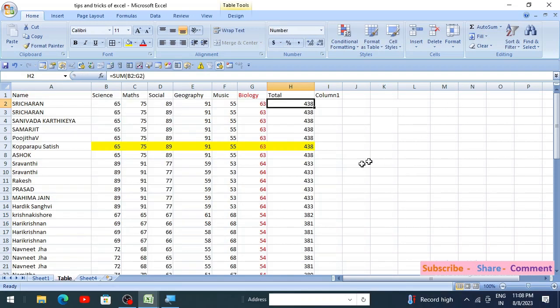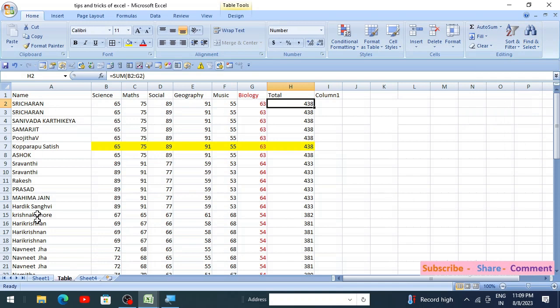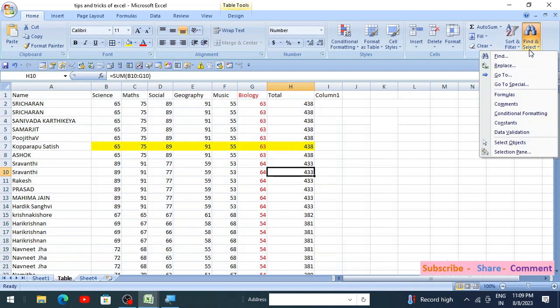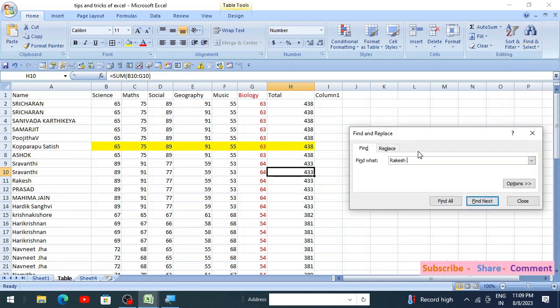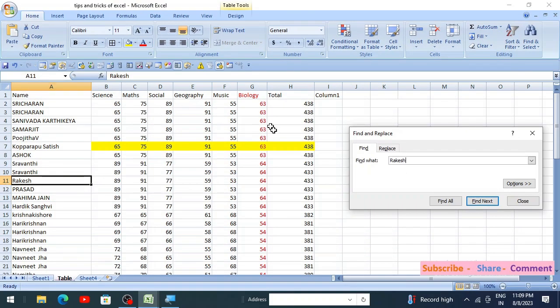Yes, we'll move to the last option in this ribbon. The last is find and select. For example, if I want to find a name over here, for example, Rakesh is the name. I will take this as an example. I will just click on find, type Rakesh, and find next. If you notice here, the Rakesh cell has been selected. Cell A1 has been selected.